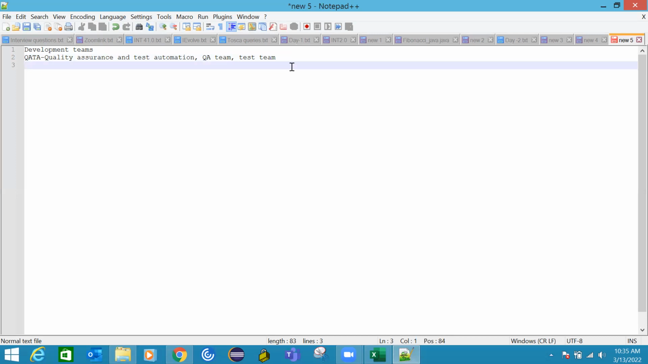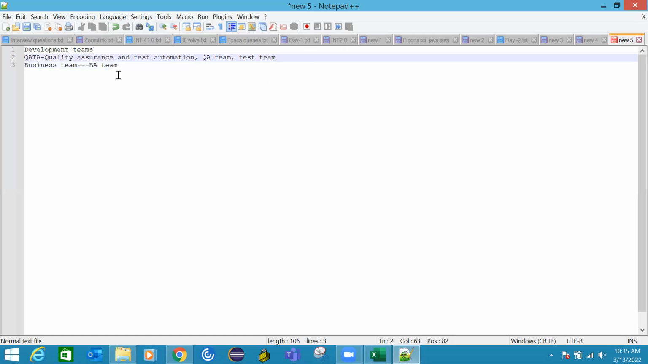The other team which we would be having is the business team. The business team is also called the BA team. So we have three different teams which we would be encountering on a day-to-day basis. Every team has its own responsibilities.